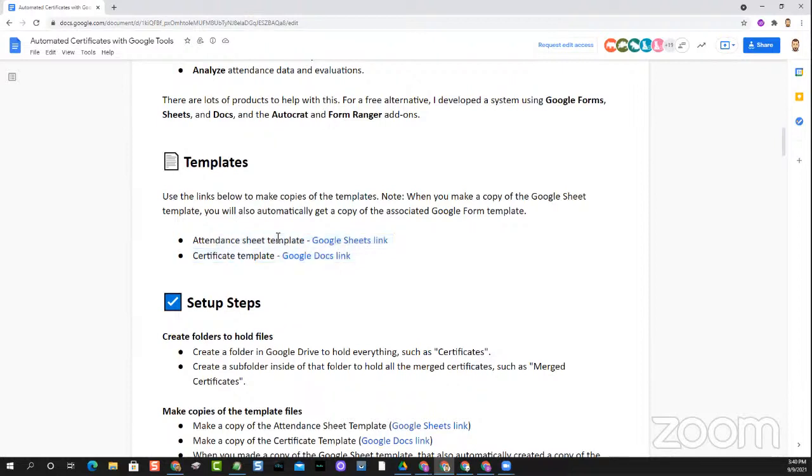Where's the form? Well, that's one of the beauties of the way Google works: when you make a copy of a Google Sheet, if it had a form attached to it, you automatically get a copy of the associated Google form as well. So it's always important to make a copy of the sheet, which will give you the form. If you make a copy of the form, you don't get the sheet. It works the other way. So the sheet has everything in it we need, and it will generate the associated Google form as well.